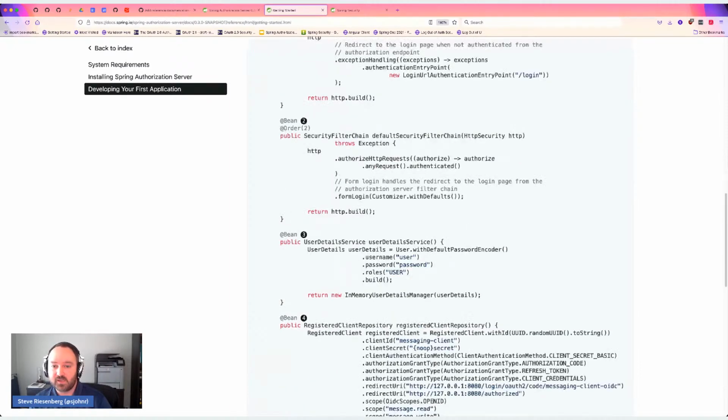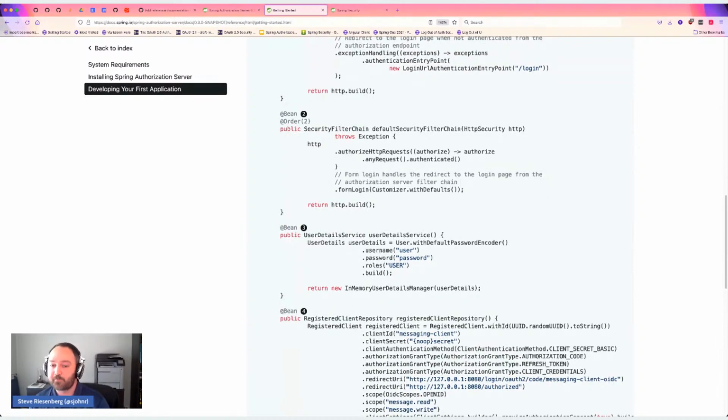And then obviously the second filter chain goes through the basics of Spring Security. You're going to set up every request to be authenticated. We're going to use form login, again, our out-of-the-box getting started experience for Spring Security for authentication. And then that's it. Pretty simple.